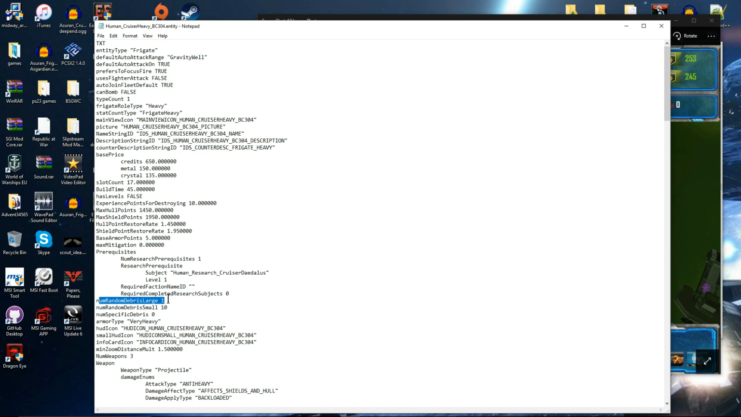Number of random debris, large. Number of random debris, small. This basically means when the ship is destroyed, it drops 1 large random debris and 10 small debris. Unless of course you want to go in and create your own debris for the ship when it's destroyed. And number of specific debris, obviously.